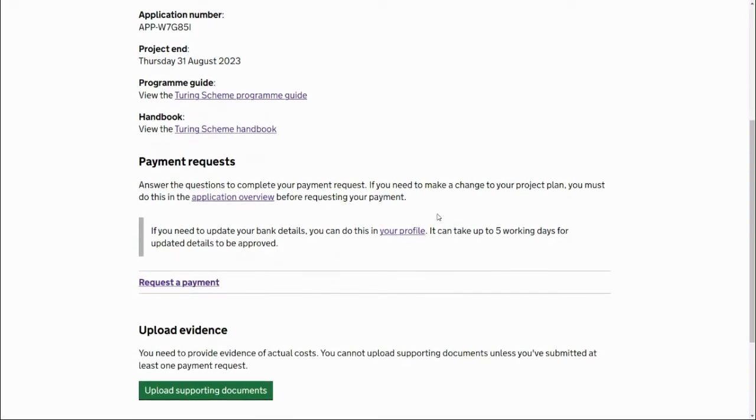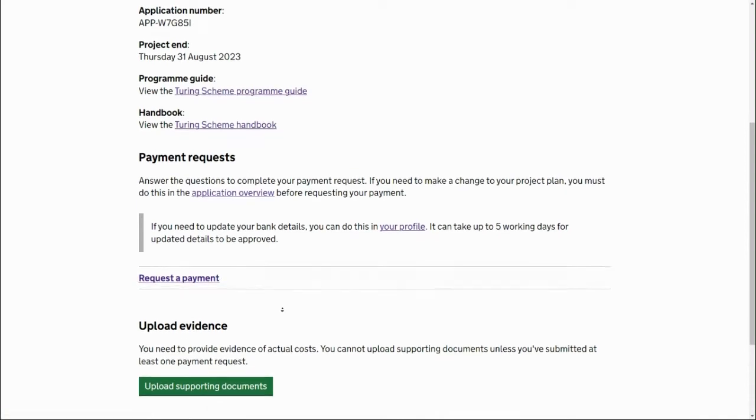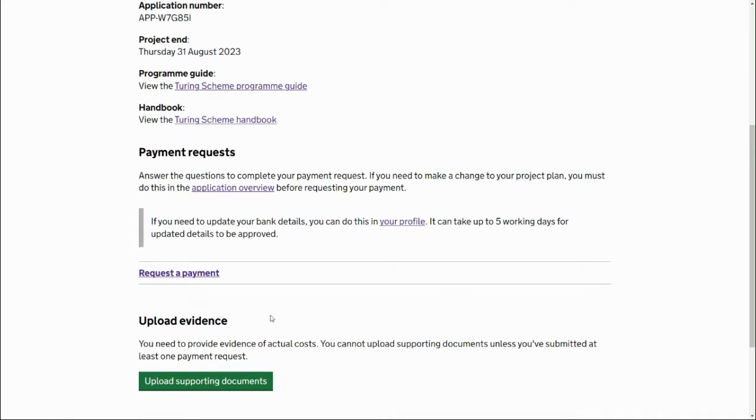And just below that, there is a section for payment requests, where you can select this link to start that process. And below that is a section for uploading evidence. So this section, just for reference, is if you don't have the evidence at the point you're making the payment request, you need to provide that at a later point. When you do have that evidence ready, you can upload it here.